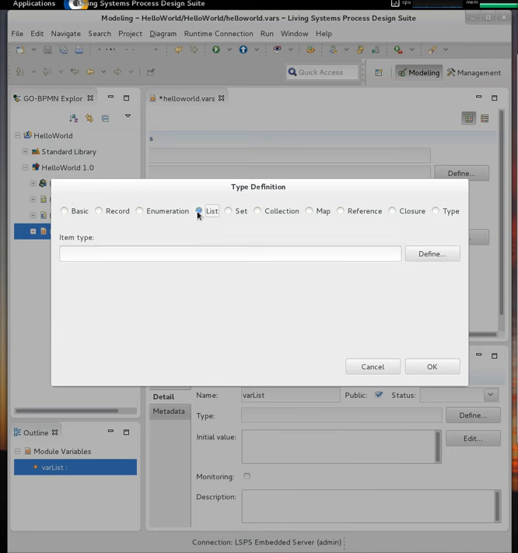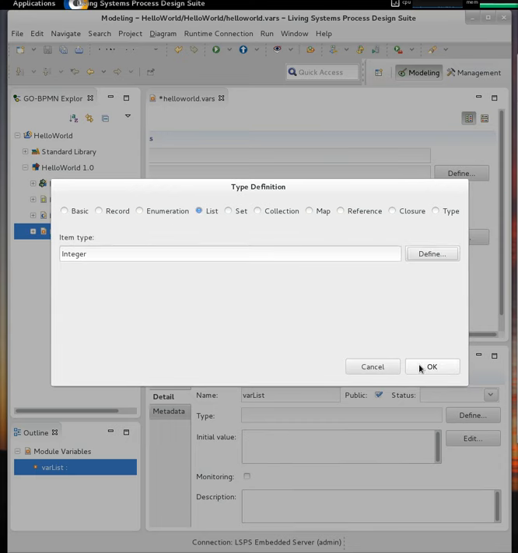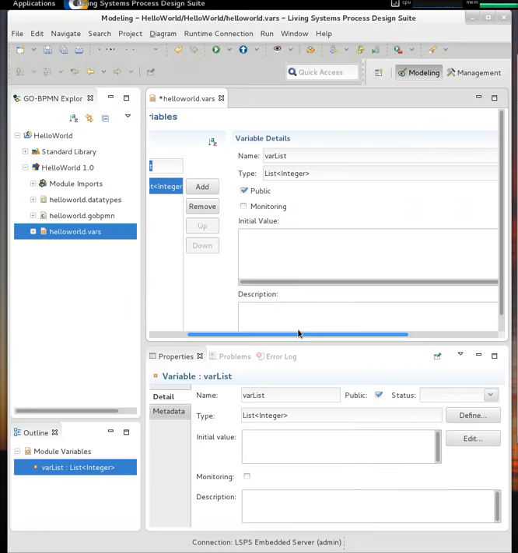We want it to be a list, so let's pick list, and then we want it to be a list of integers, so let's click here, now define, and go to basic, since integer is a basic data type, and click integer. Now we confirm the data type, and now we see that the type was filled in for us. Let's provide an initial value.